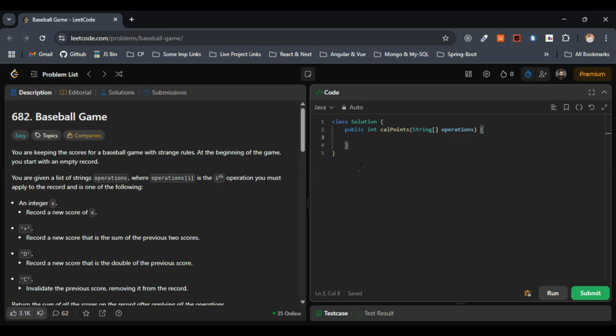So let's discuss the complexities very quickly and then let's write the code. What will be the time complexity here? The time complexity would be O(n).